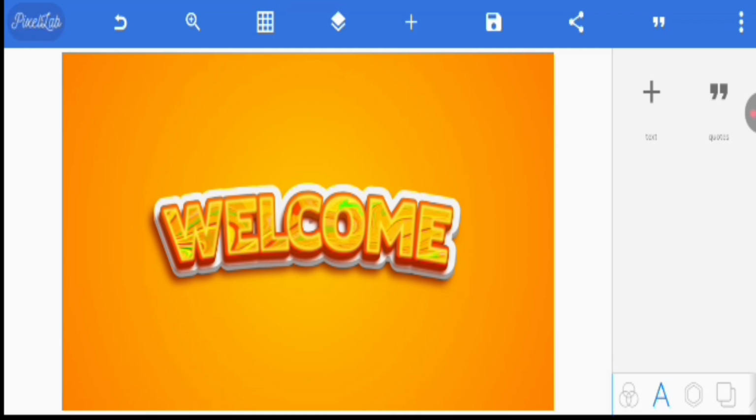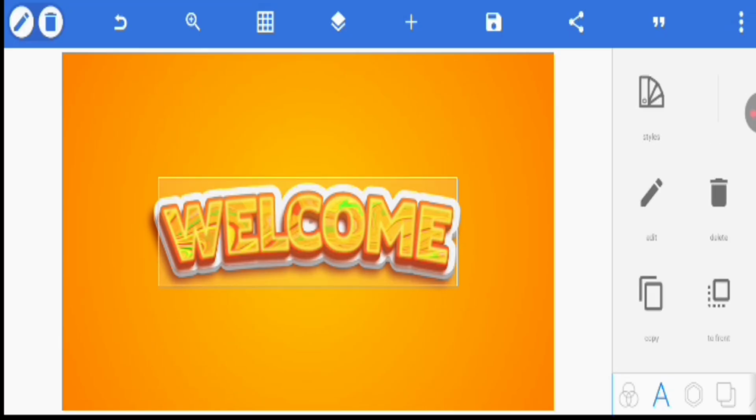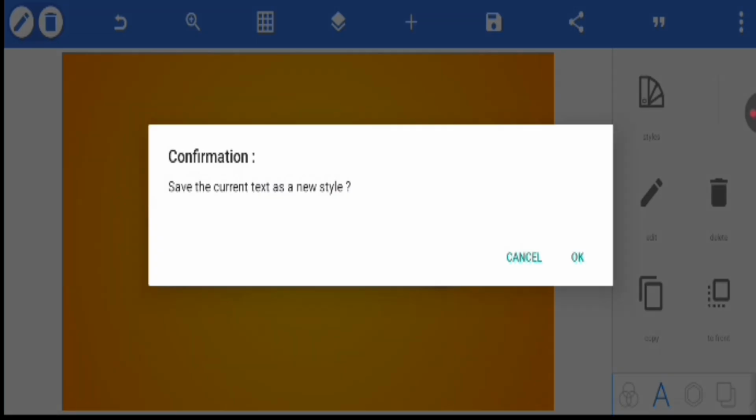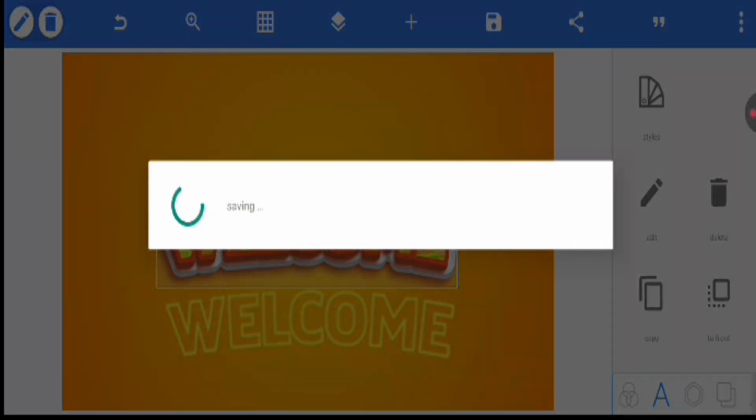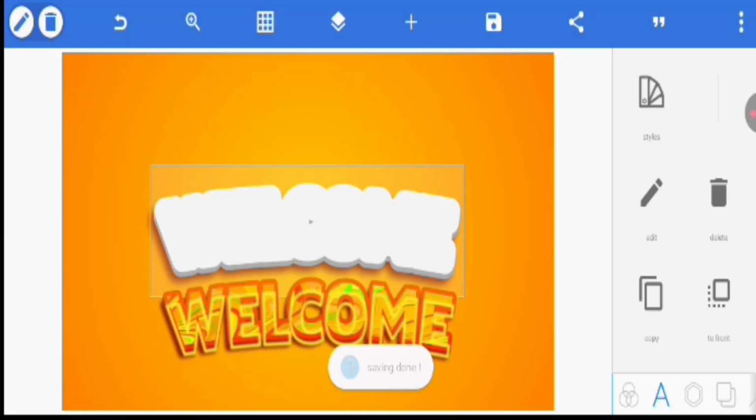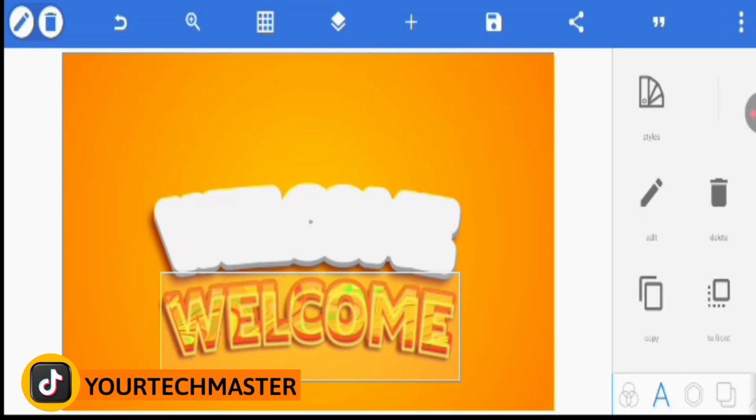In order to save it so you can reuse it whenever you want to design something new and wish to use this text effect, you just tap on it, go to styles, tap on save, and okay. You will also save the other text the same way: tap on styles, save it, and press okay. So now we can delete all those steps.